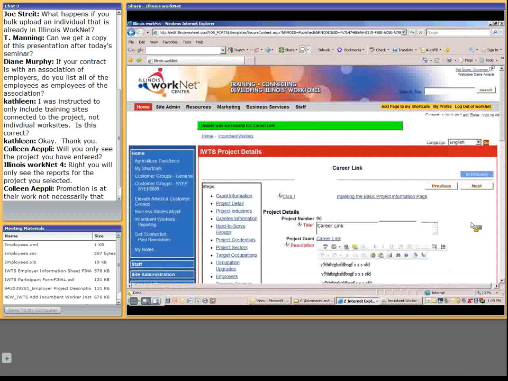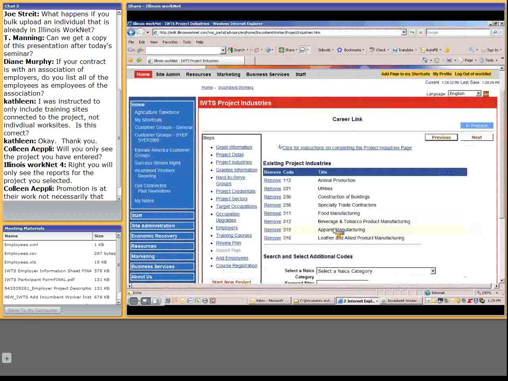And then it kind of walks you through your different steps. You'll notice the next one will be industries, and then I'm just going to go ahead and click on Add Employees.